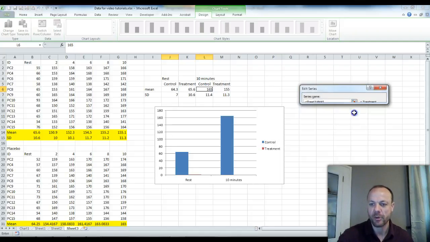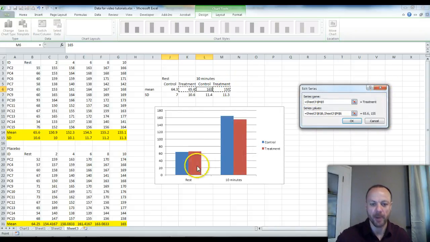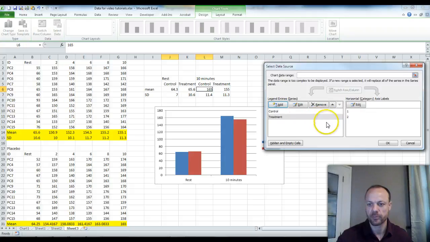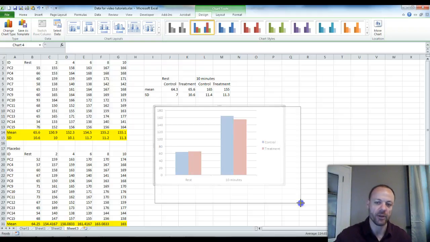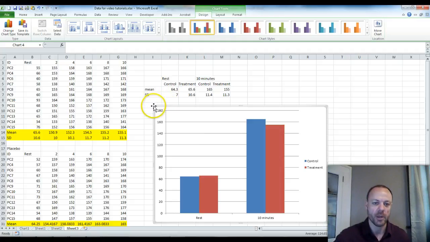For the treatment values, again, we're going to select the box, and now we want the mean resting heart rate for the treatment group. While holding down Control, I'm going to click on the second value, which represents the 10-minute heart rate for the treatment group, and now we'll see that data series pop up. No difference at rest, and a slightly lower heart rate at 10 minutes for the treatment group compared with the control group. So now we can go ahead and click OK and start to format this graph the way that we need it to APA standards. There are several things that are wrong here that just will not do.